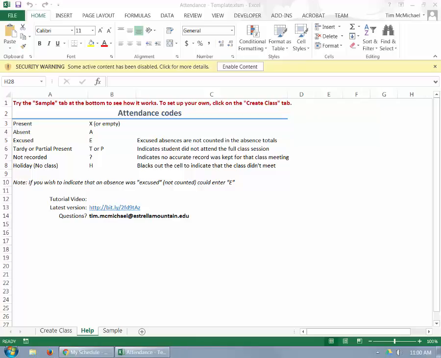So I have a spreadsheet that I use to keep track of attendance in my classes, and it has evolved over the last couple of years, and finally got to the point where I hated copying my roster data into it and having to clean it up, so I automated the process.